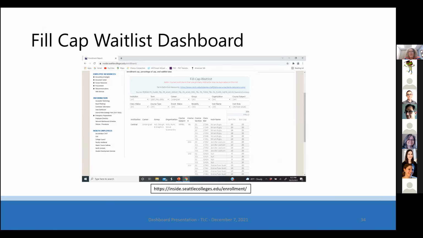So here's the FieldCap wait list. This shows you enrollment in courses and the enrollment cap. And this also now contains the instructor name. The reason I'm guessing why you see an instructor's name listed twice is there's a lab portion to go with the lecture portion.